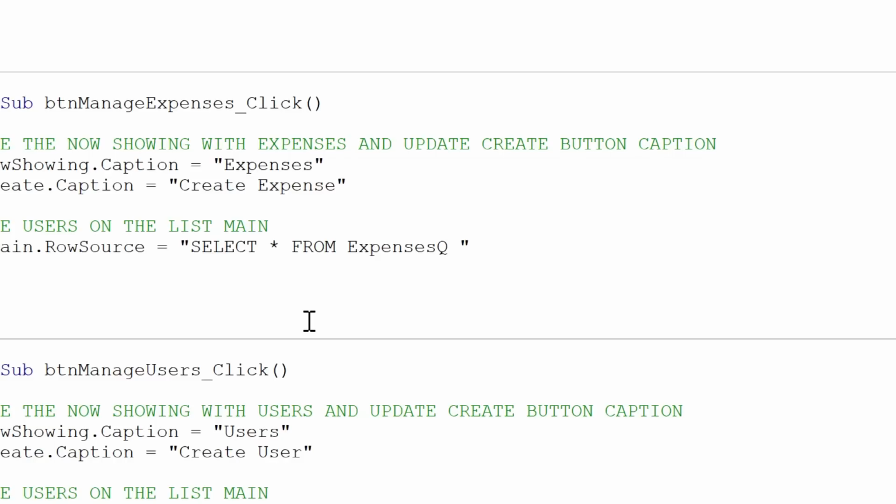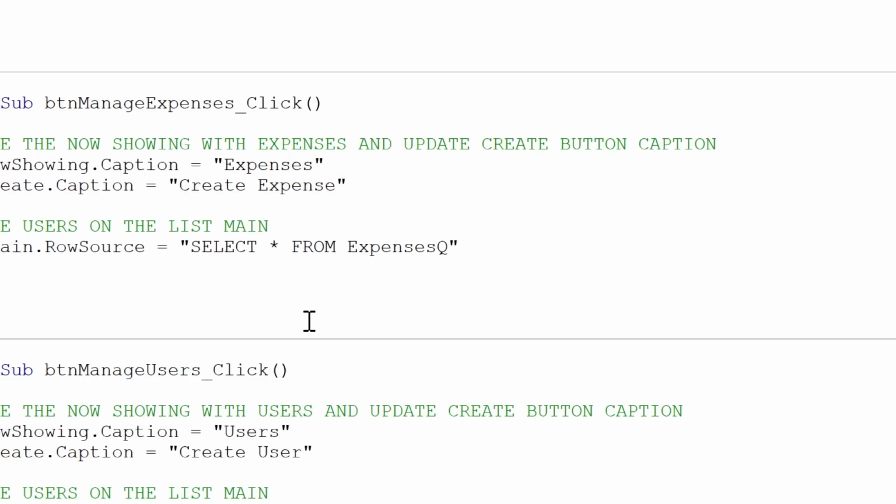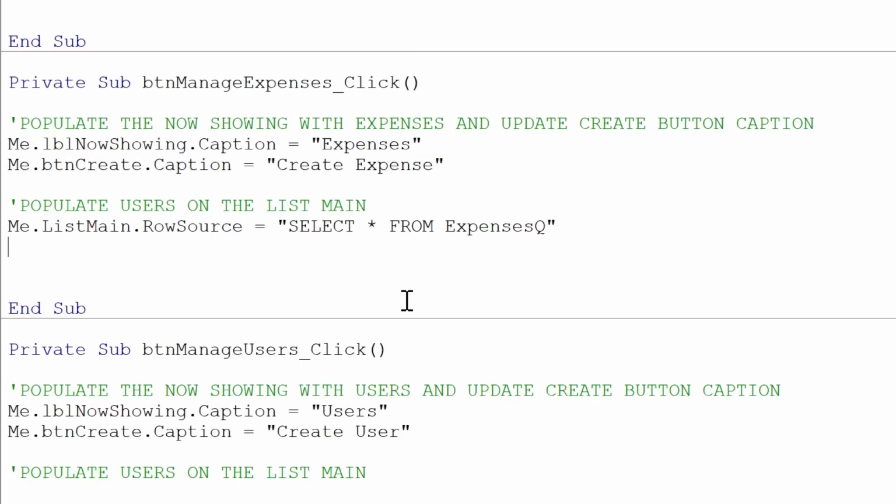So expenses Q. Right now there is no where clause. We are going to have a where clause for sure, but later on when we create a mechanism for login. That's when we are going to have a mechanism for expenses Q. So, where clause. Now once it is defined, then I'm going to set some properties of the list box.